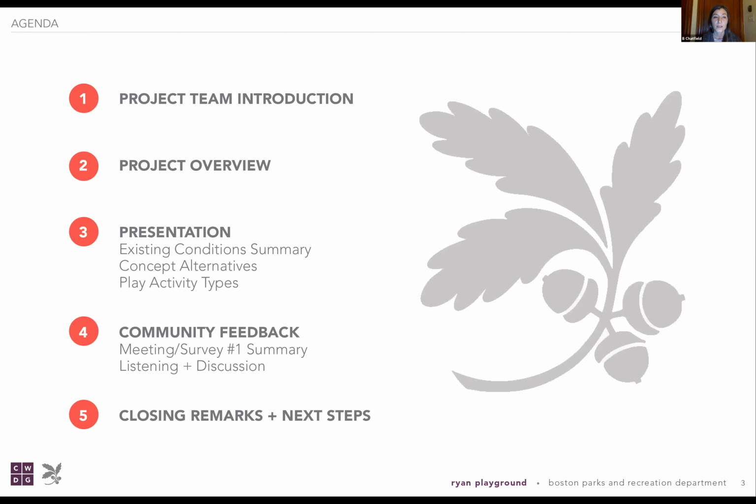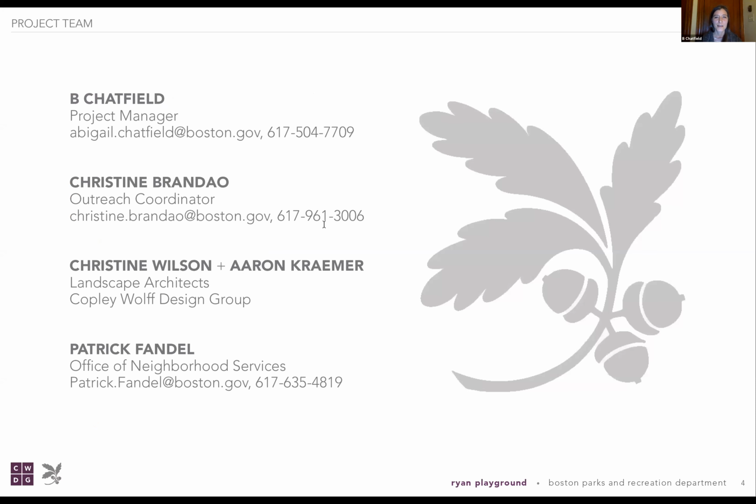Then the design team is going to share the concept alternatives, which are 3 different plans where we talk about different options, things that we can include in the eventual design, as well as play activity types. Sorry, I'm getting these things a little bit disorganized here. The community feedback is going to be after that, and then our closing remarks and next steps. So if you please, next slide.